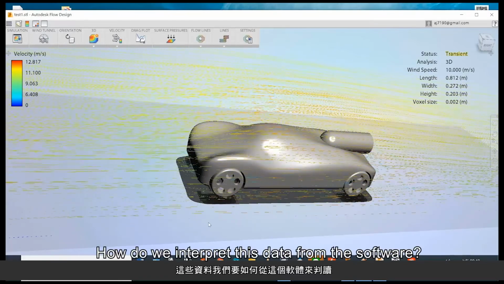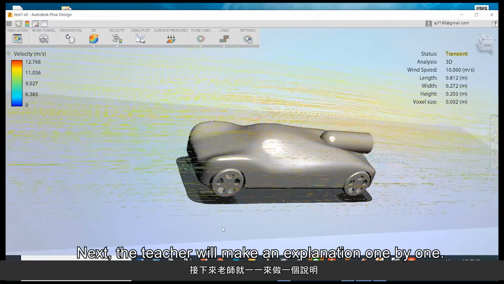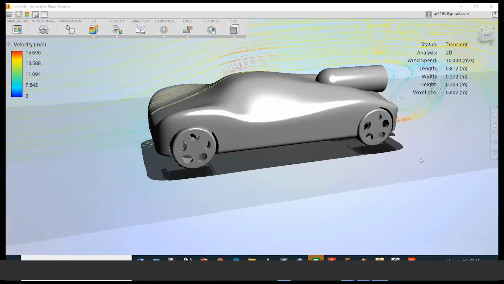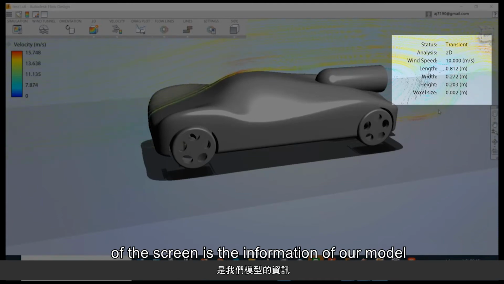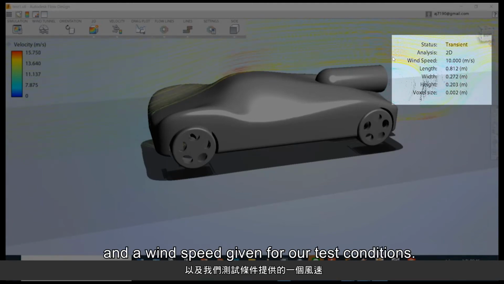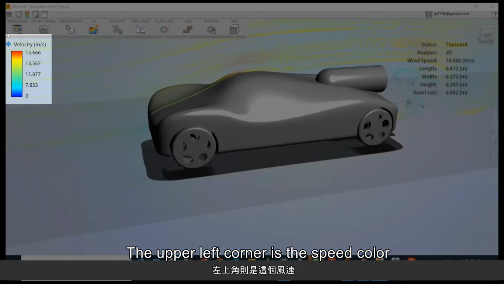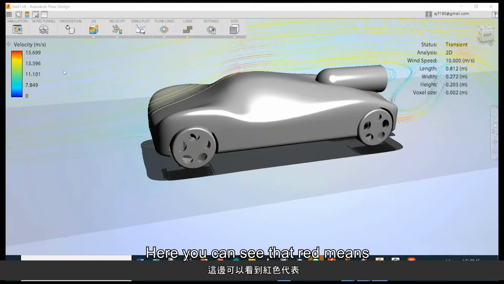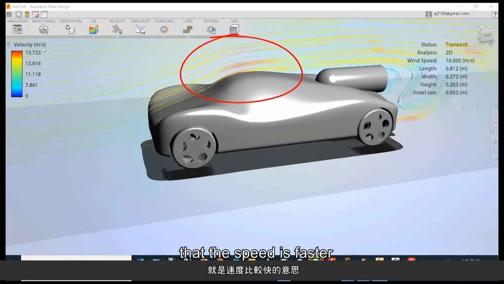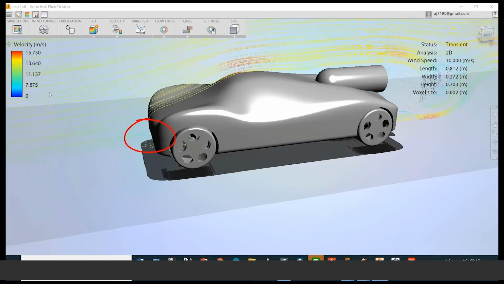How do we interpret these data from the software? Next, the teacher will make an explanation one by one. What you can see at the upper right corner of the screen is the information of our model and the wind speed given for our test conditions. The upper left corner is the speed color of the airflow, which represents the speed of the air. Here you can see that red means that the speed is faster and blue means that the speed is slower.